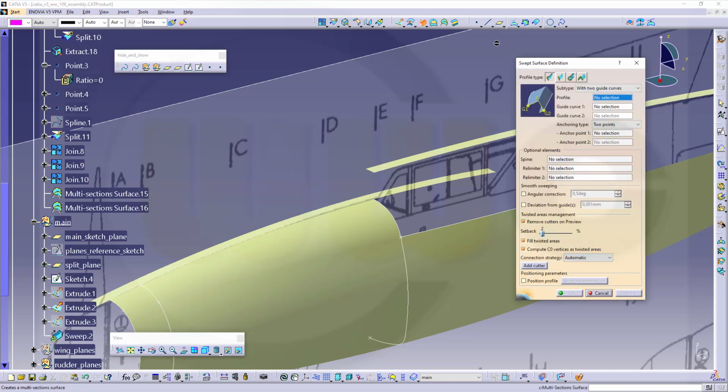One with a profile. This one. Select the join as profile. Guide curve 1 would be this one. Guide curve 2 would be that one. And I have to limit it.